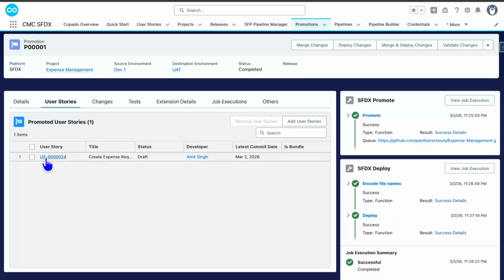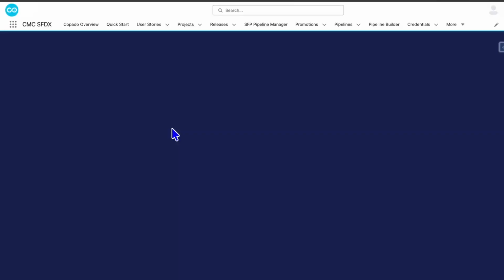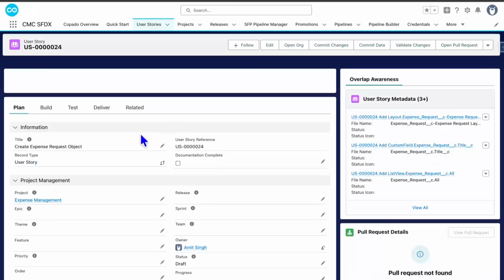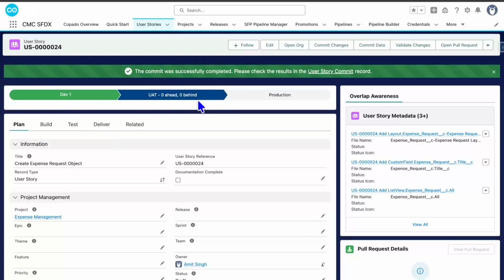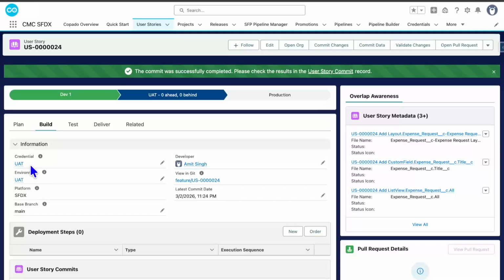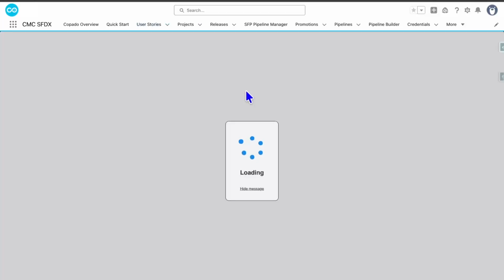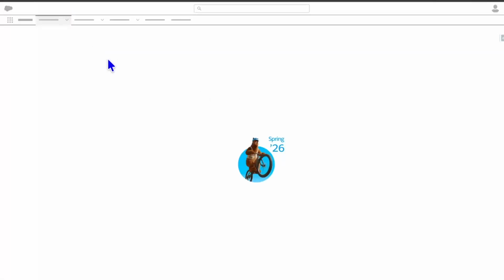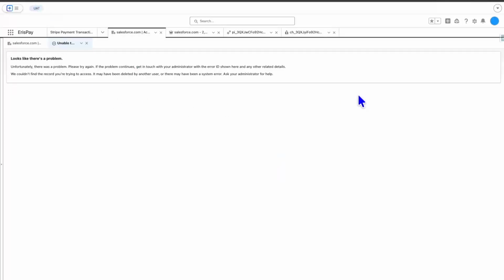If you go back to the user story, what you will see is that after the deployment is completed, it automatically changes the credentials to UAT. Now you can see the path has been updated. If you go to the Build tab, you will see the credentials are set to UAT. Now if you want to verify the changes, click on Open Org, and this time, because the org is selected as UAT, it will open the UAT sandbox. You can see over here on the top that the UAT sandbox is opened.